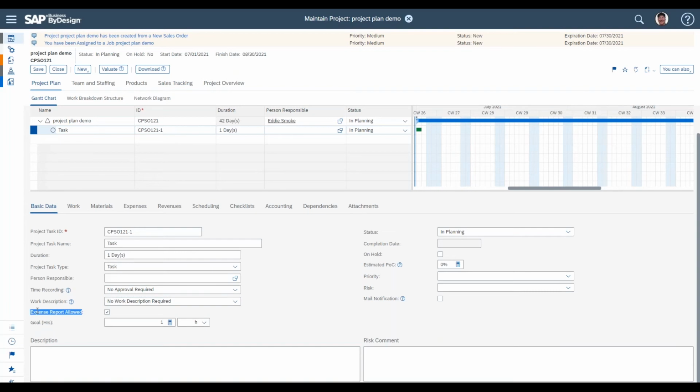Expense reports allowed is indicating whether or not expense reports, if you're using the expense reimbursement functionality within SAP by design, would allow when somebody is entering that expense report for them to select and code an expense item to this particular task. I'll skip over this one, so I won't talk to it. That's just an extension field, a custom field that was added into the system, so I won't speak to that one. We'll come over here, we'll talk about statuses.